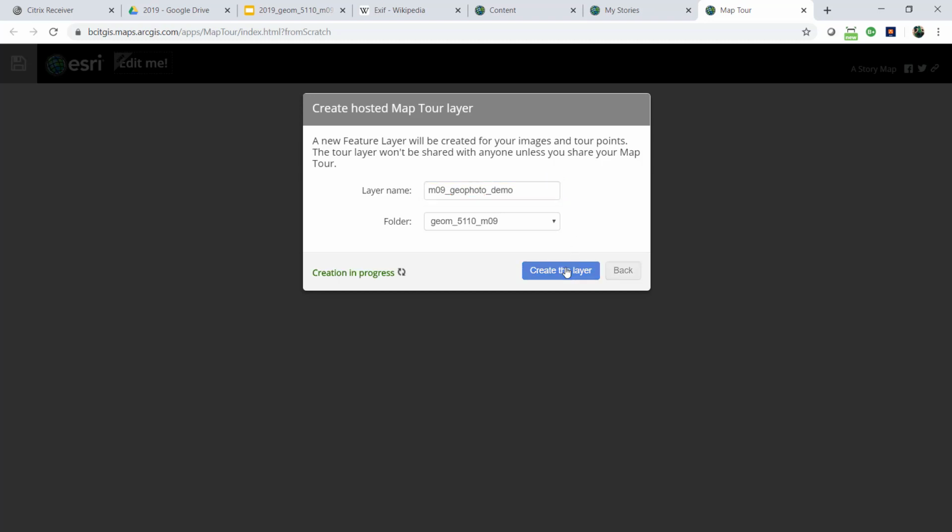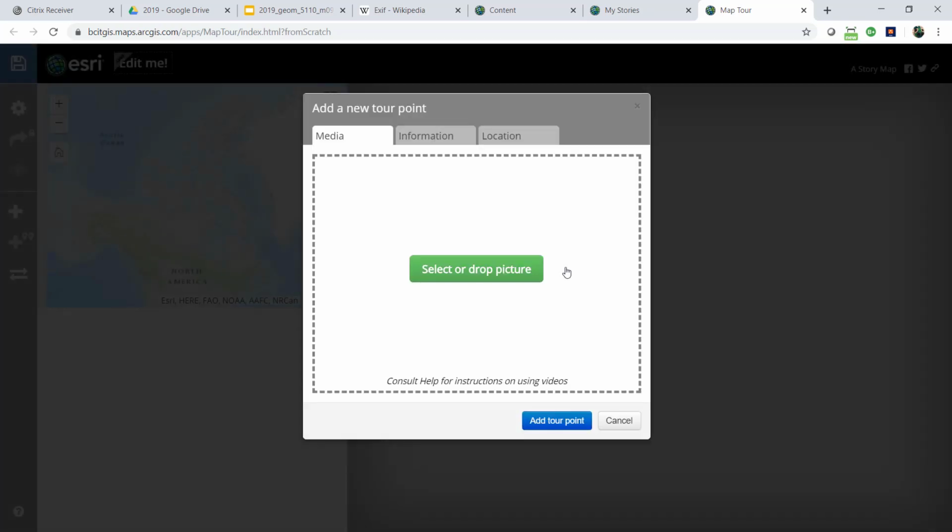So what is it doing, right? It's a really good question. So it says layer, that sounds like a JS term, and it is. So it's creating a feature service in the background, and spoiler alert, it's going to be a point feature service. So as I add images, right? So select or drop a photo.